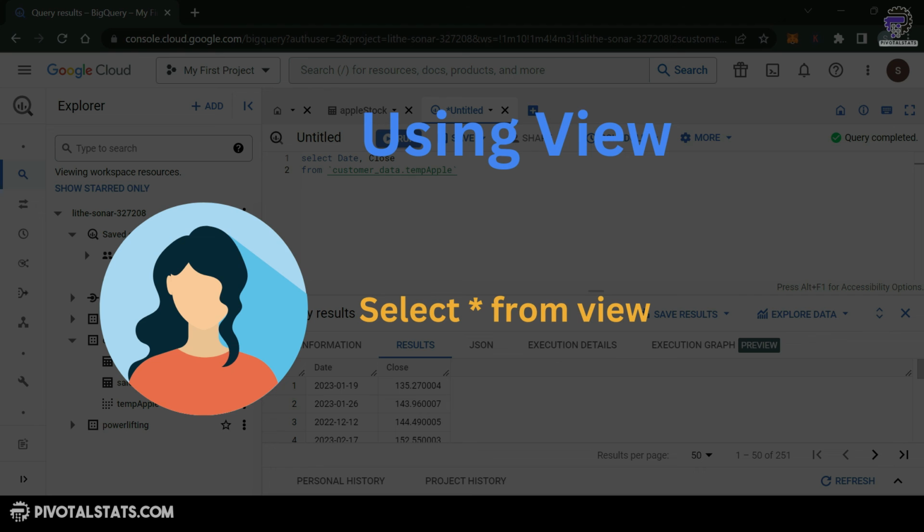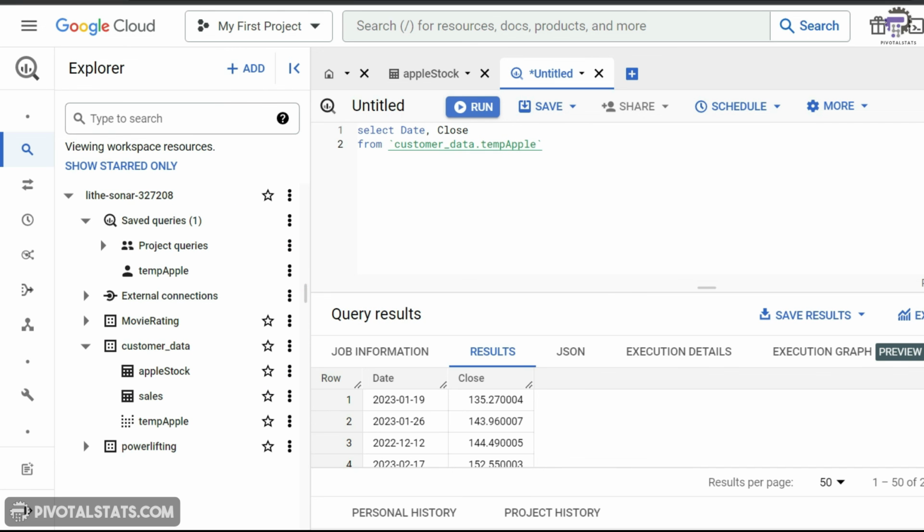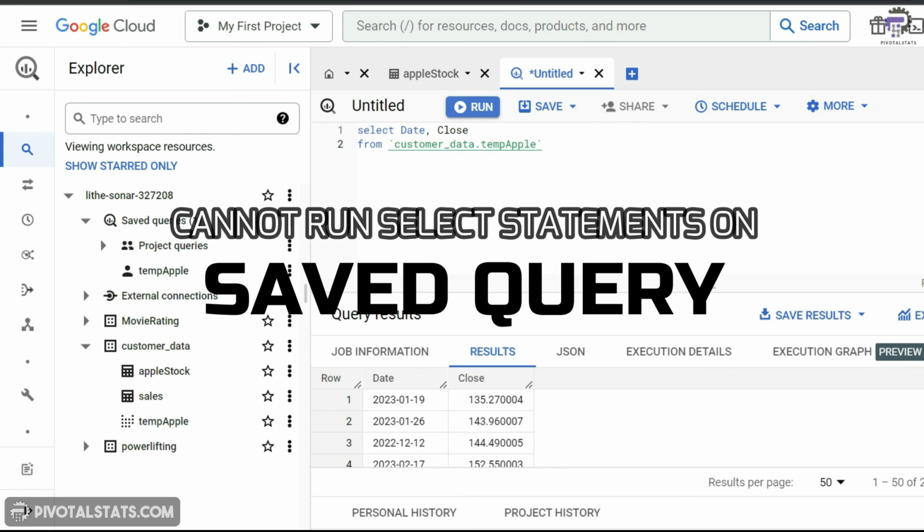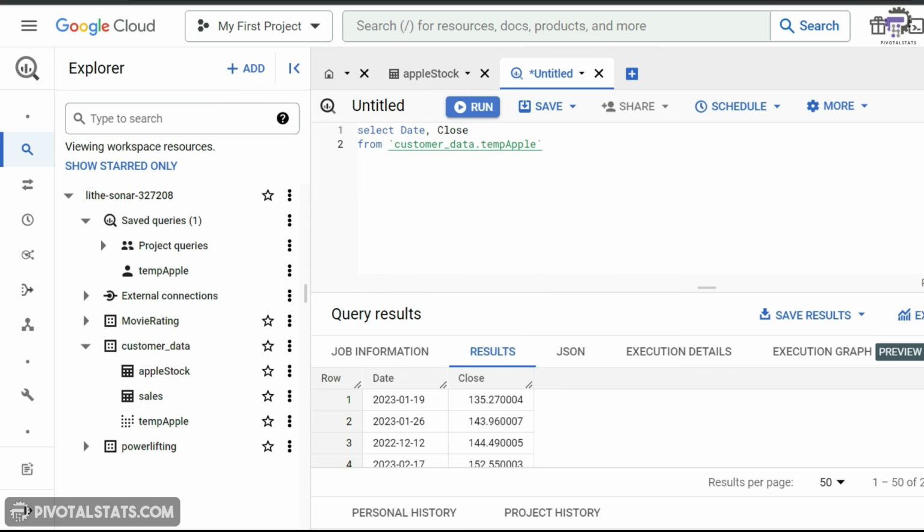Now you might be thinking, why do you want to create a view? You can just save the query, right? Like we saw earlier in this video. But the only problem is you cannot run a select statement referring to a query. You can only run a select statement on a table or on a view. So that's why we might require views.